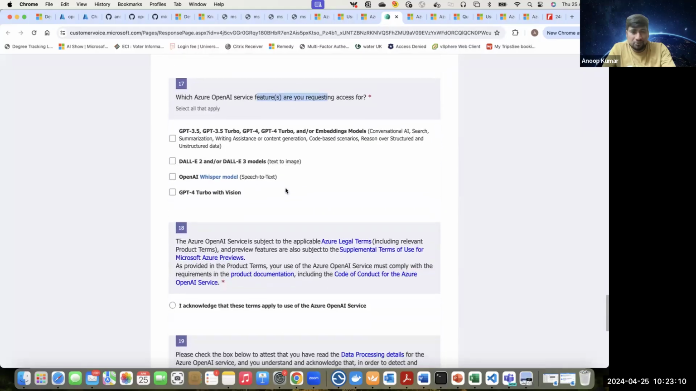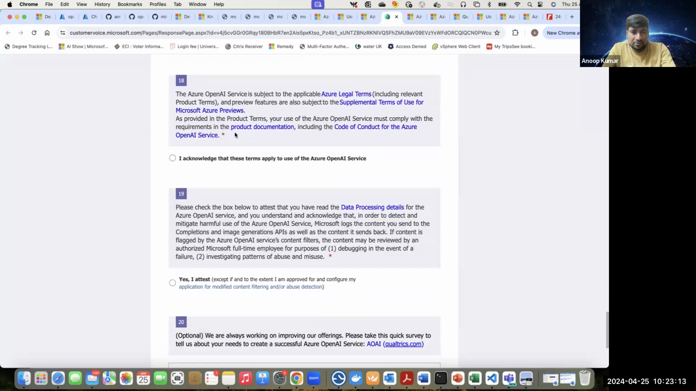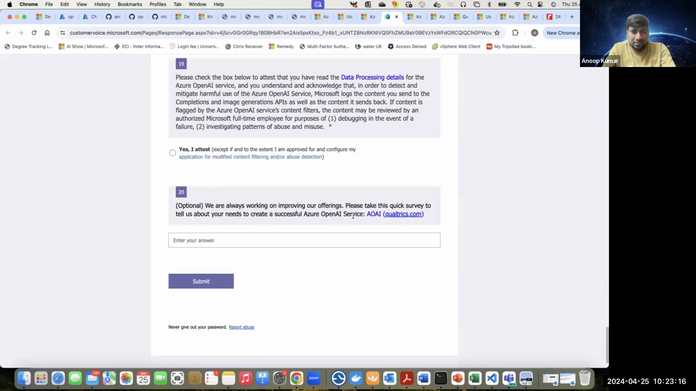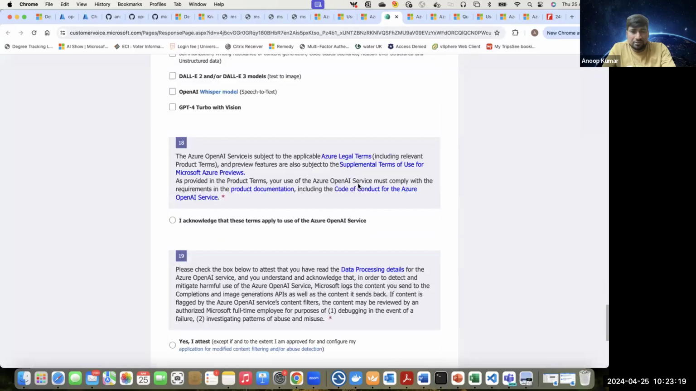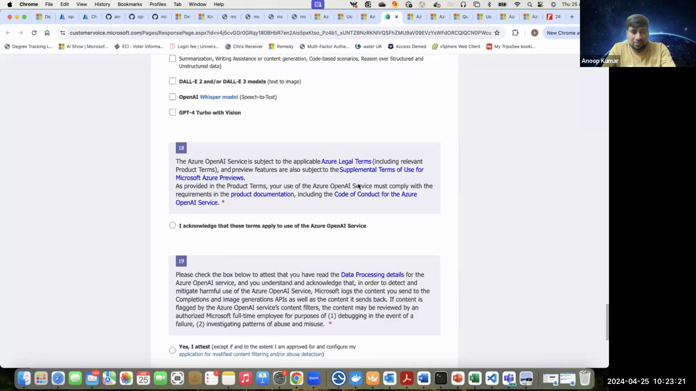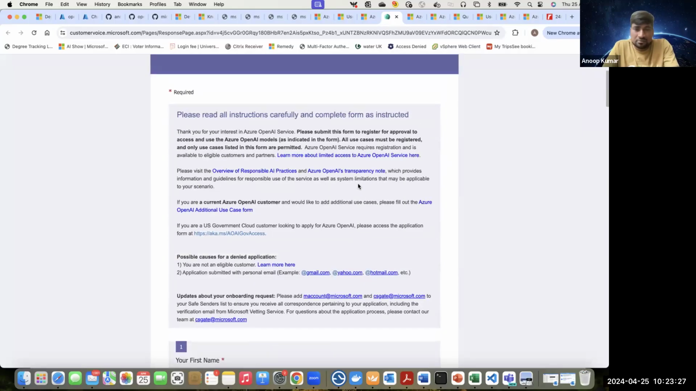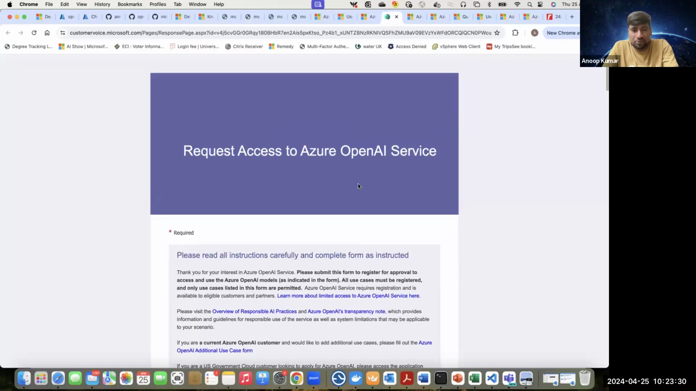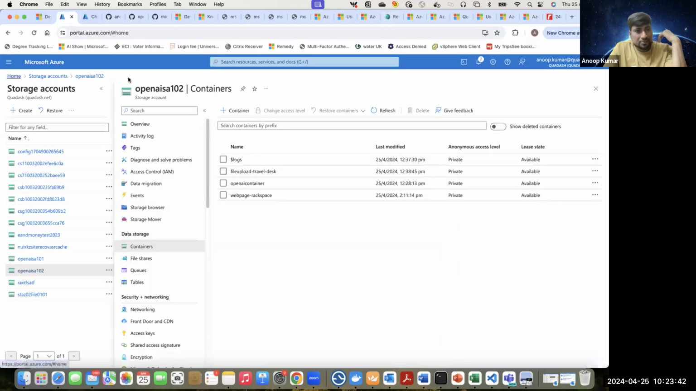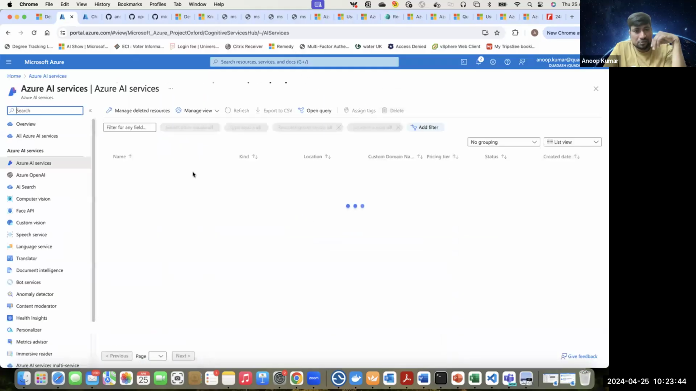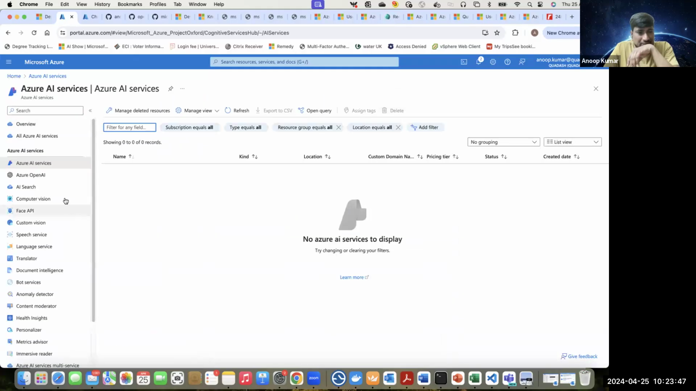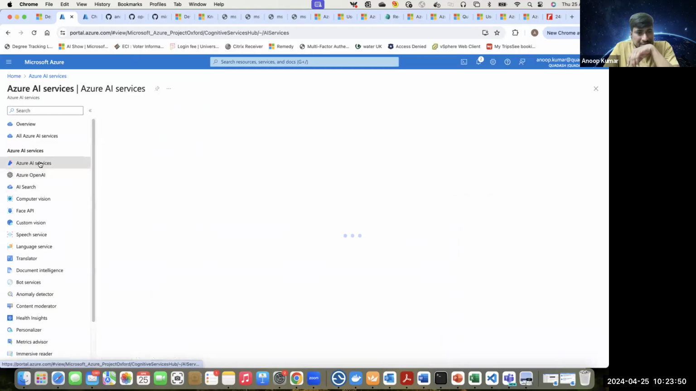So you need to specify the models, and after that you need to acknowledge and provide the reason for using these OpenAI services, and then submit the request. Based on your submission, they will review and approve the request. Once it's approved, you will be able to access the OpenAI services via the portal. Let me show you that as well. If you go to Azure OpenAI services here, you can access it.